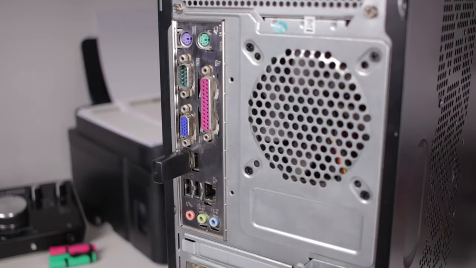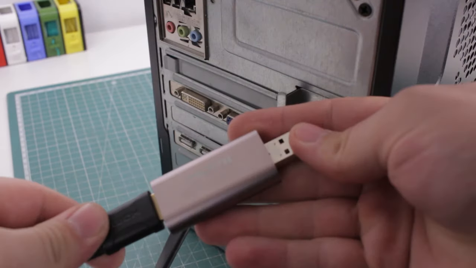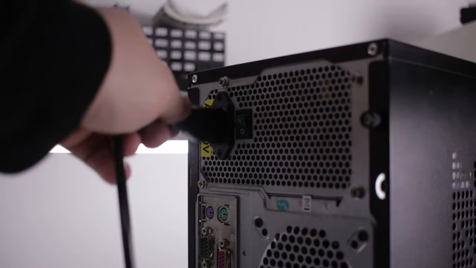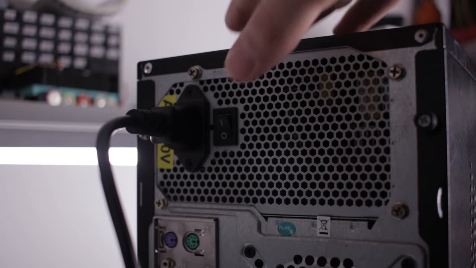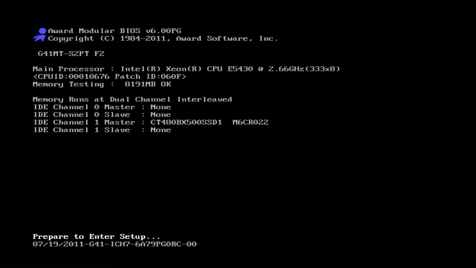Plug in your keyboard, mouse and monitor along with the bootable USB stick. I'll be using a capture card instead of a monitor so I can record what's going on. Plug in the power, make sure the LAN cable is connected, and flip the power switch to the on position. Before starting, let's briefly cover some of the things you'll need to know first.